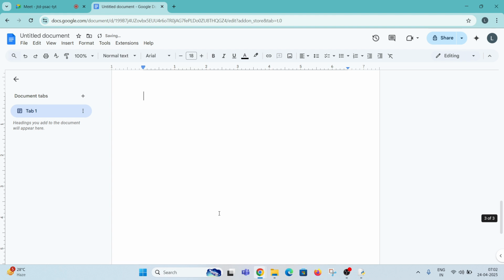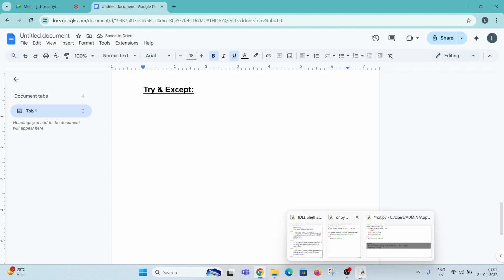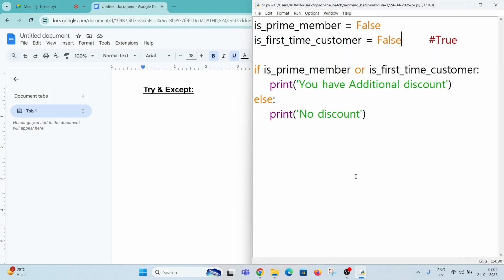And now we are going to discuss try and catch blocks. Try and catch. Or in Python we will use except. That means try and except. Let us take an example.